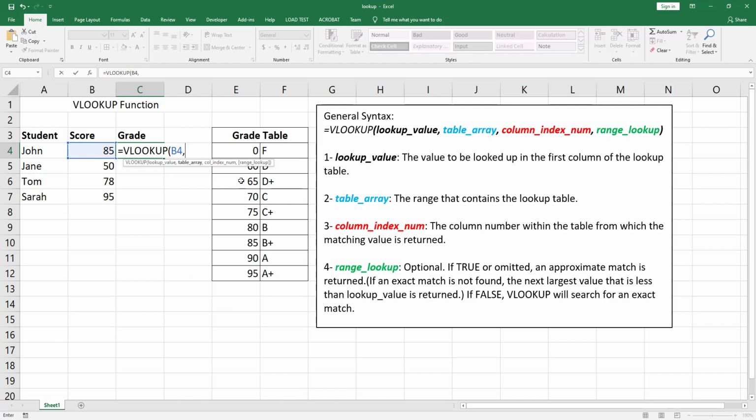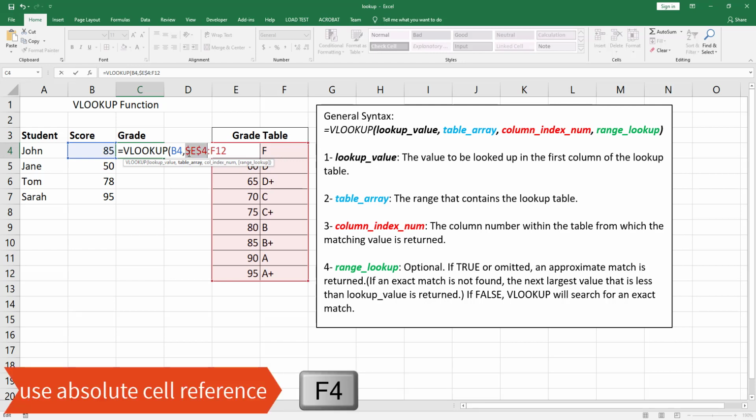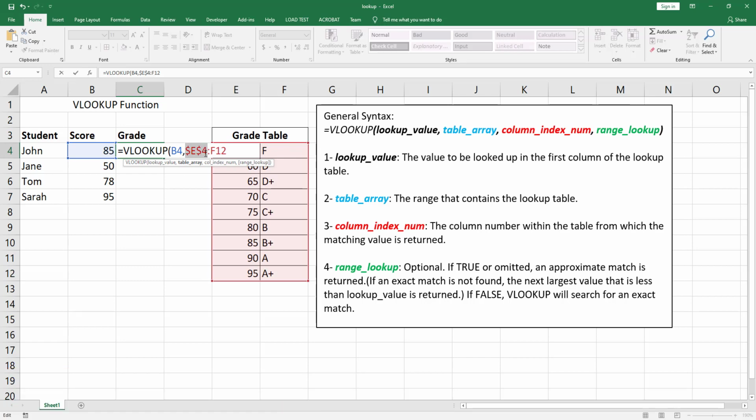Then we need to specify the range of the table array, which is from cell E4 to cell F12. We need to make sure that this range will not change when we use the autofill handle or when we copy and paste the formula into another cell. So we need to use what we call an absolute cell reference. To use an absolute cell reference, put the cursor anywhere between E and 4 and hit the F4 key on the keyboard. This will insert a $ sign next to E and a $ sign next to 4, meaning that this cell address will not change. Do the same for cell F12. Put the cursor anywhere and hit the F4 key.